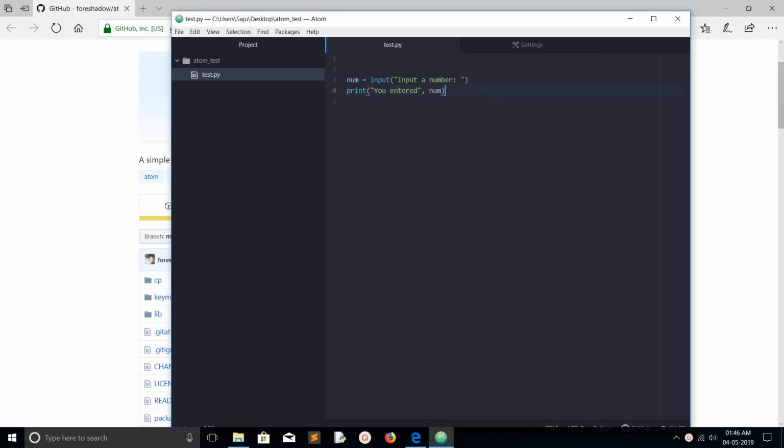So I am going to run it. For that, just press F5. Okay, I'm going to press F5. You can see it has opened this command prompt and is asking for input a number. So I'm going to enter 100 and press enter. You can see it has printed you entered 100. Let me close this window.